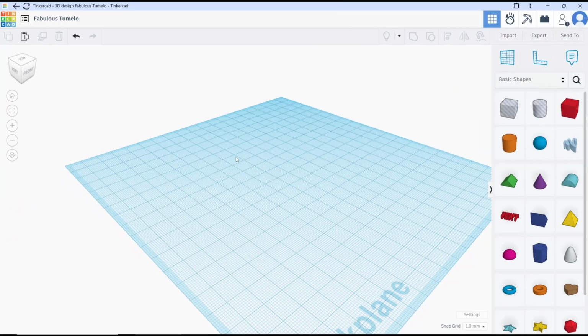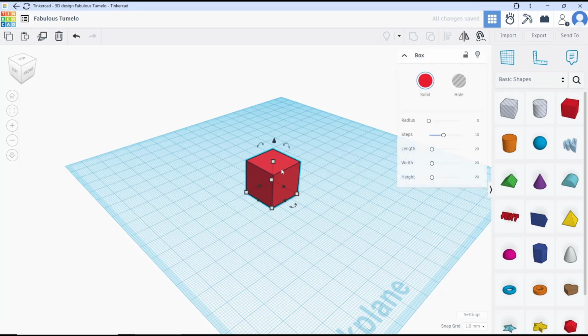Hello everyone, today we are going to learn a basic TinkerCAD tutorial on how to create a round edge. For example, I will insert a box, you can click at this box icon. And if you want to create a round edge, you can set the radius to automatically create the round edge.